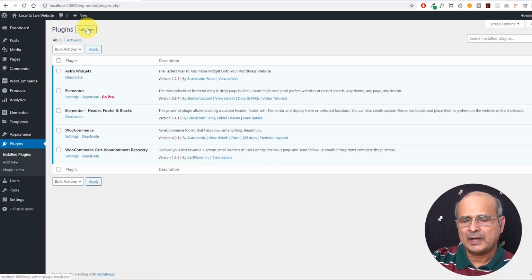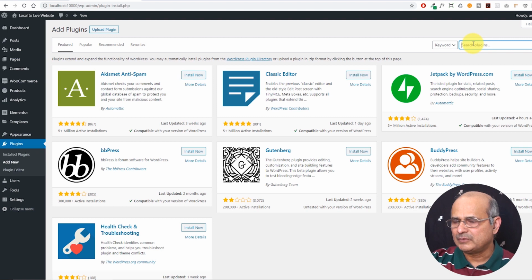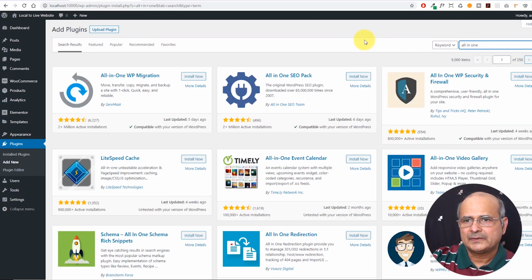So let's go to plugins and say Add New. Here you can type the name of the plugin, which is called All in One, and hit enter. You will see that the first one is All-in-One WP Migration. This is the plugin which I'm going to use. As I always point out, if you look at the star rating, it is 4.5 stars, 6,227 ratings at the time right now. That shows pretty good performance.